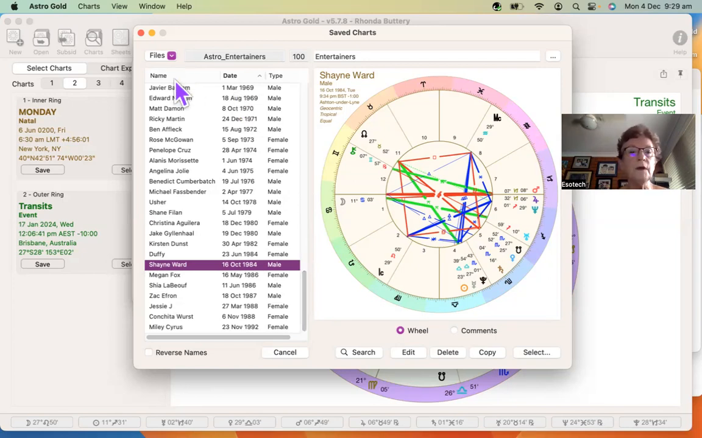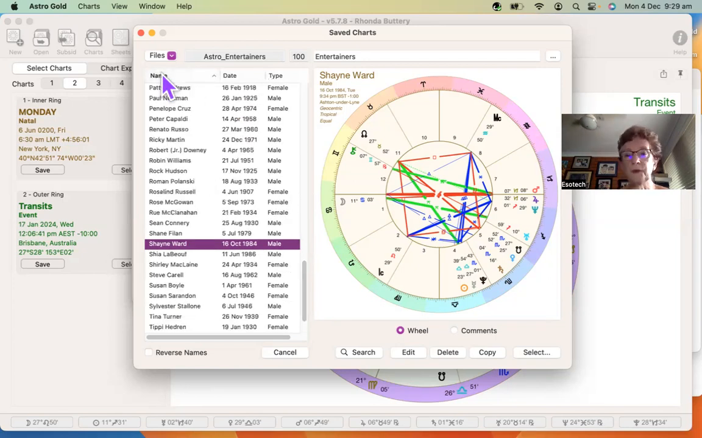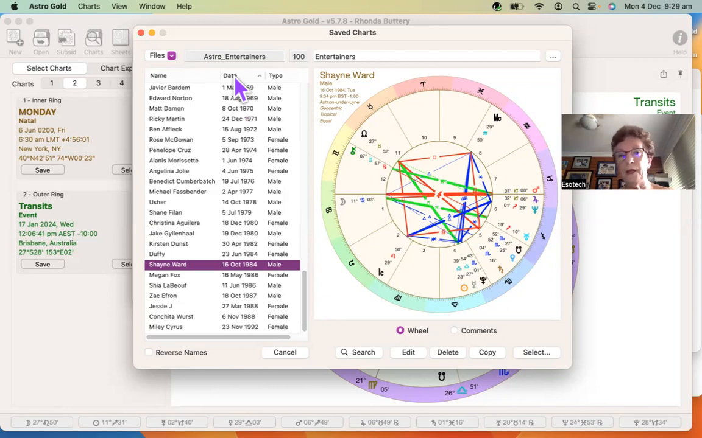We'll go back to name. I find that the easiest way to sort. But if you were looking for charts for people who are born between a certain period of time, sorting by the chart date can be very advantageous.